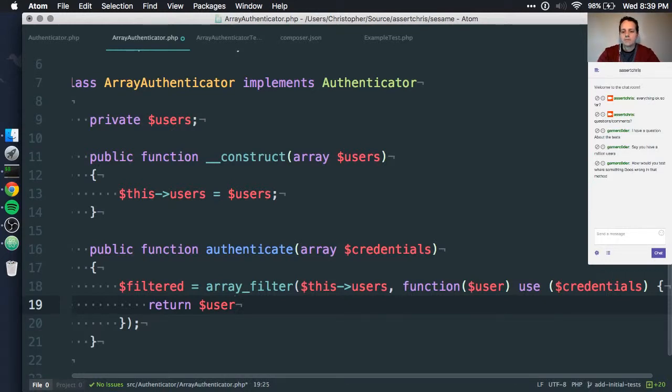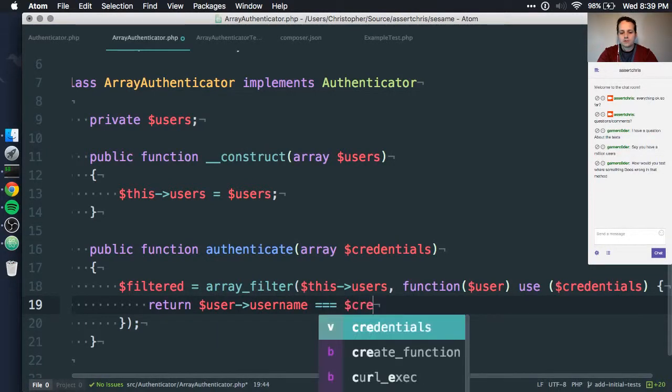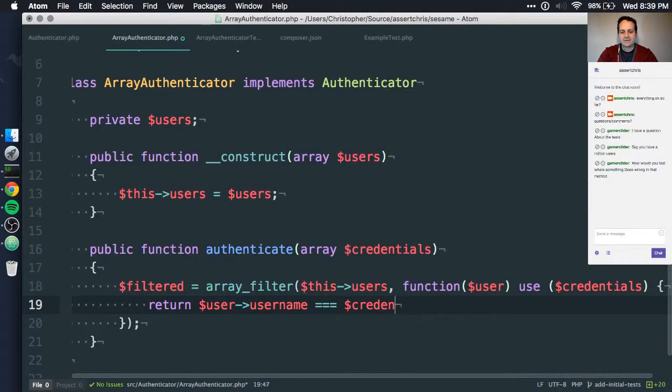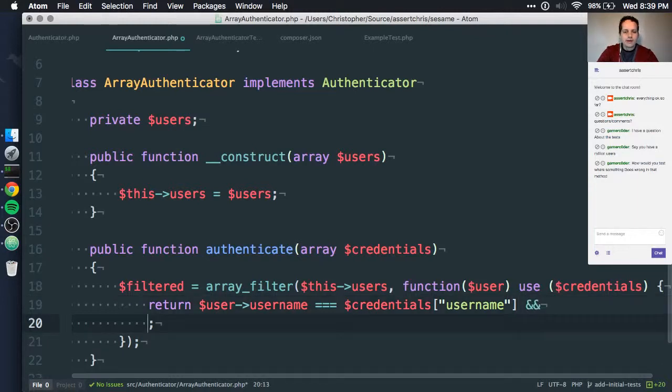Okay, so we're getting our credentials here. Maybe what we want to say is that we expect these to always be objects. We expect them to always have specific properties. So we could say something like return if username is credentials username, and if I'll just copy this out here.